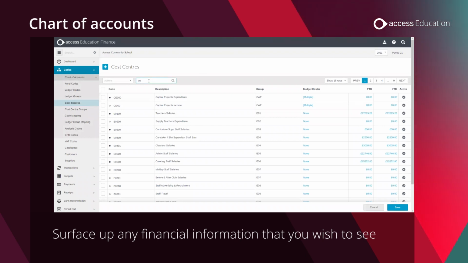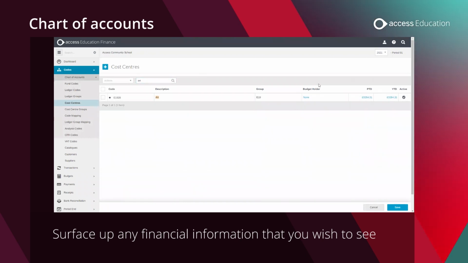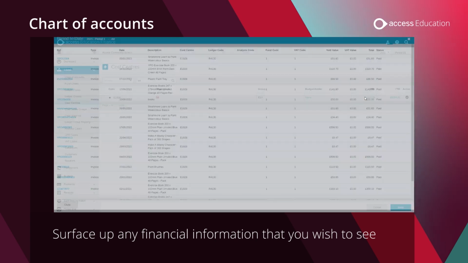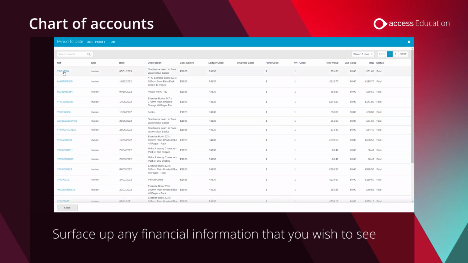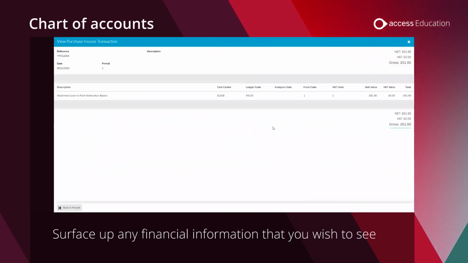I could search for any cost centers, and I could go in and see who's the electronic budget holder and the spend period to date and year to date within that cost center. And here I can see all the transactions that we have posted period to date against the art department. I could then click further to view the transaction, in this case a purchase invoice transaction, and view it in more detail.